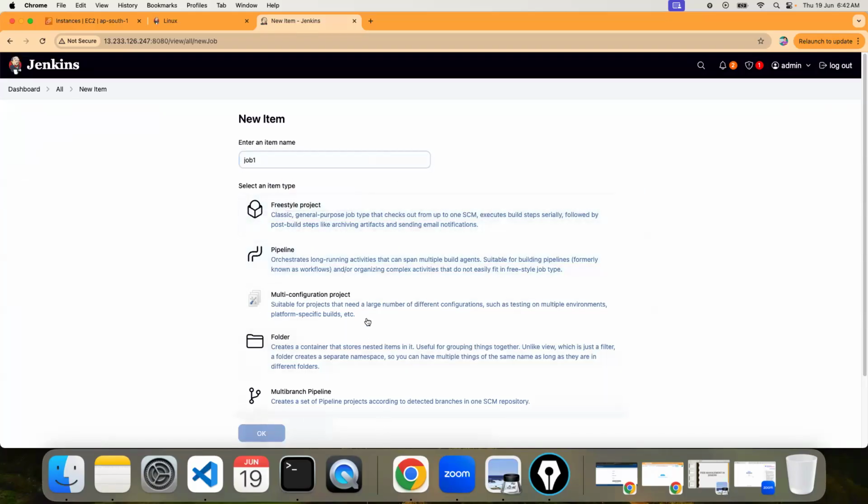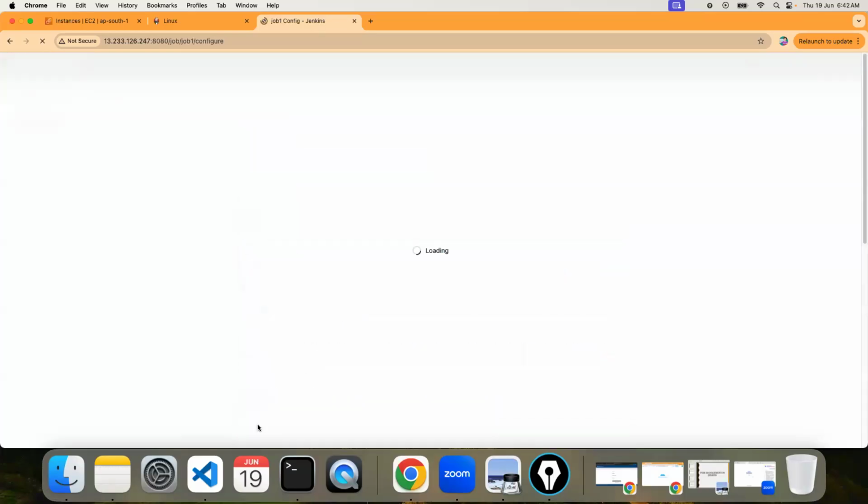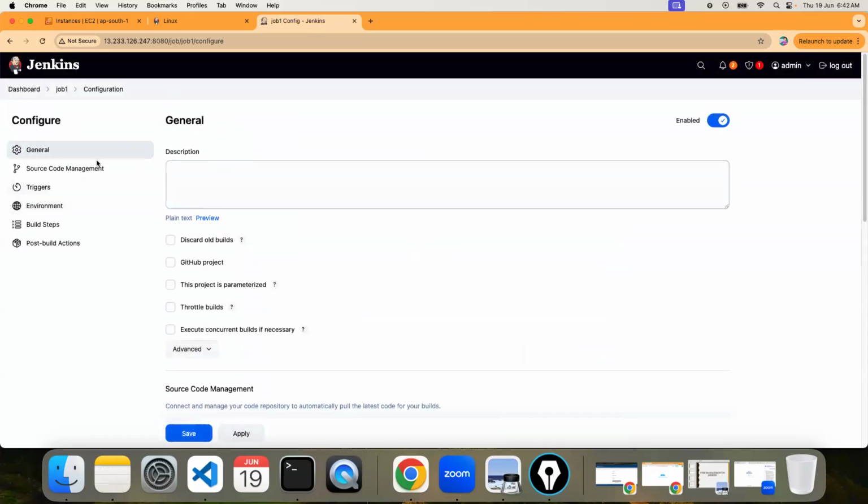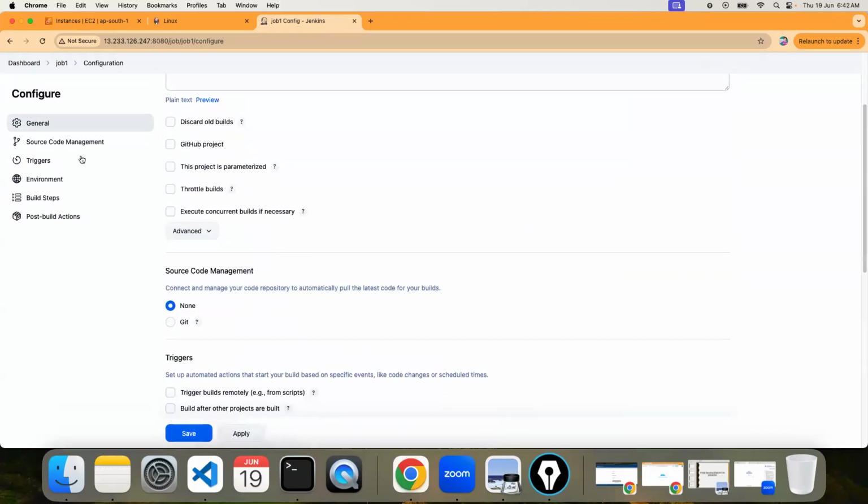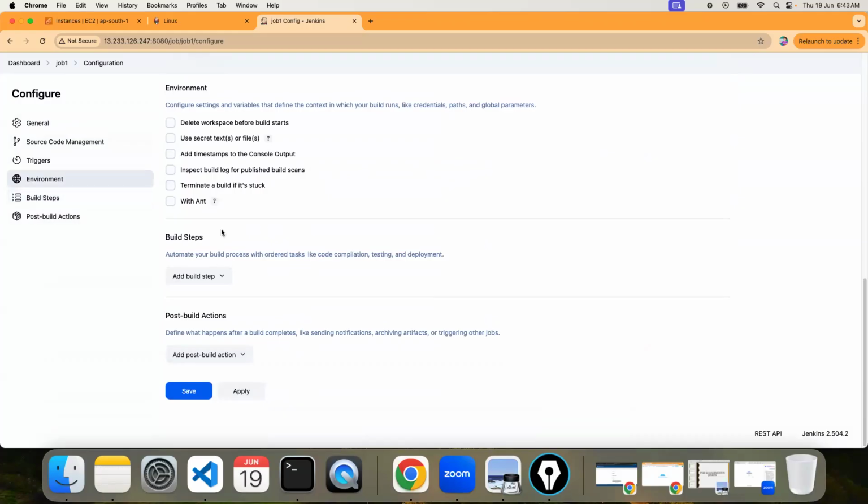And there are different types of jobs. Job, item, project, these words are used interchangeably in Jenkins. For now, I'm using freestyle, the classic general purpose job type that checks out from up to one SCM and executes build steps serially. This is a basic one, the most widely used one. Pipeline type is the one we use for our pipelines. We'll go to that. But for now, just create a freestyle one. Once you create a job, you can see here the general section, source code management, triggers, and everything, right? Okay, we'll come to all of these sections. First, for now, let's go to build steps.